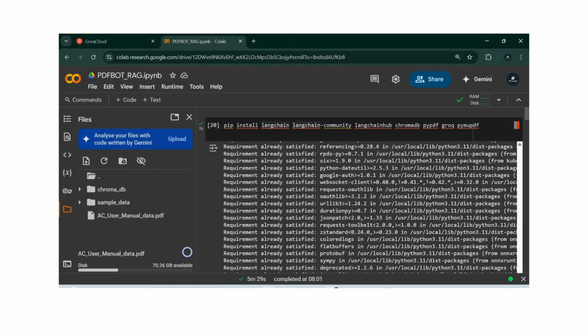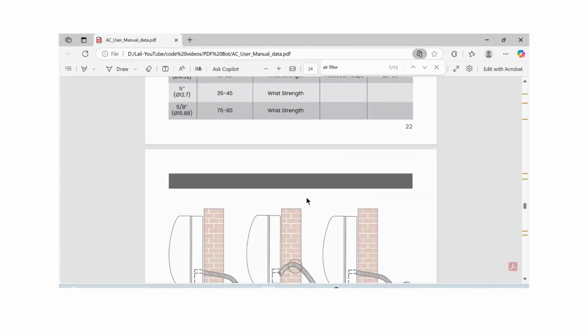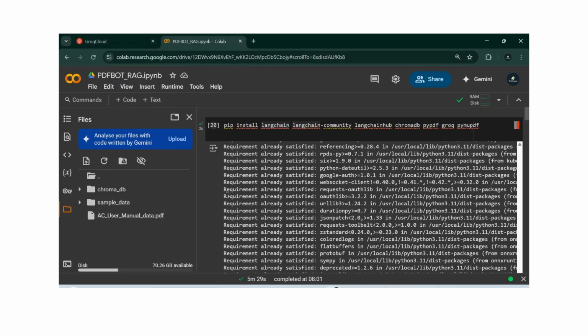Meanwhile, while it is loading, I'll show you how the file looks. It is a 36 pages user manual data. So let's see how we can actually interact with this PDF with our Llama. So it is done. All right.